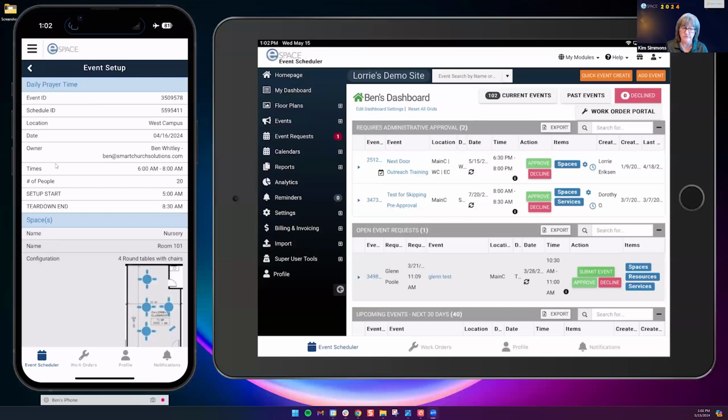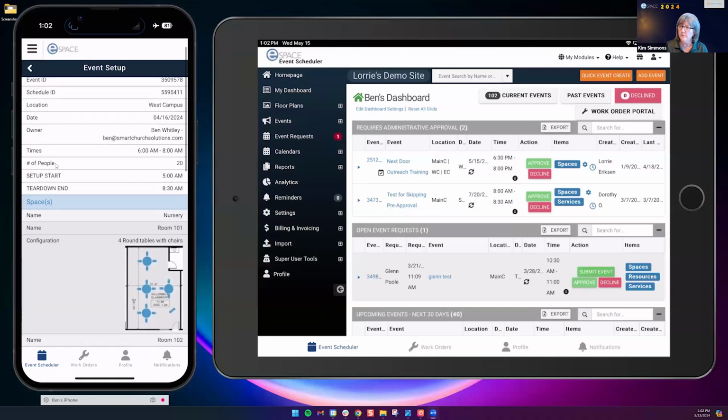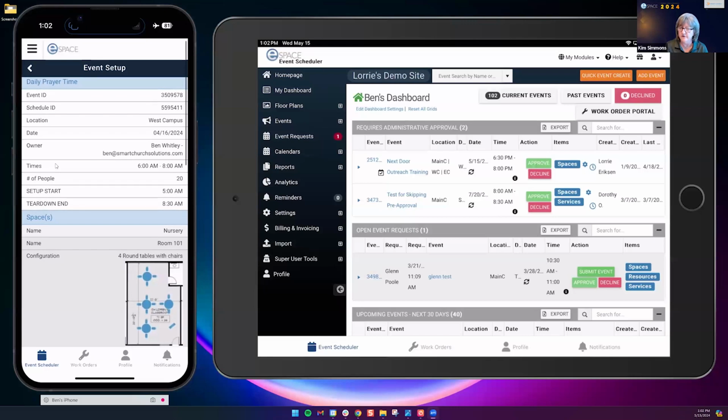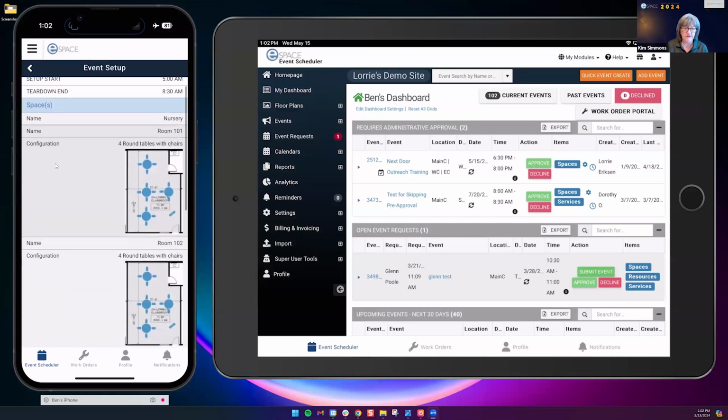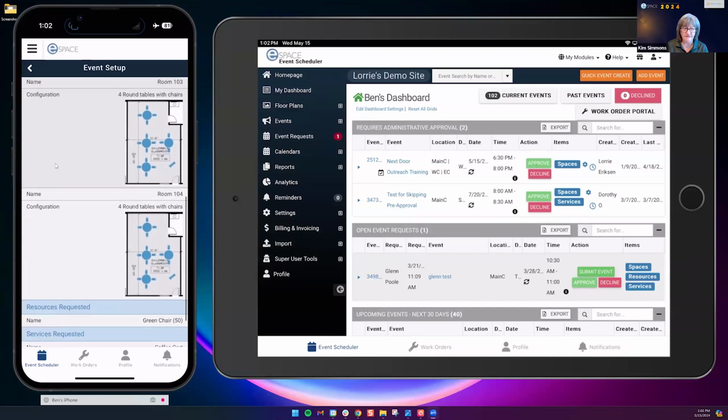And here you go. Now look at what we see here. We see a floor plan down there, don't we, under configuration? But right here, I know exactly what my event time is, my setup, my tear down, everything I need in my space. And as you scroll down within this event, you'll see all of the different details that are here.